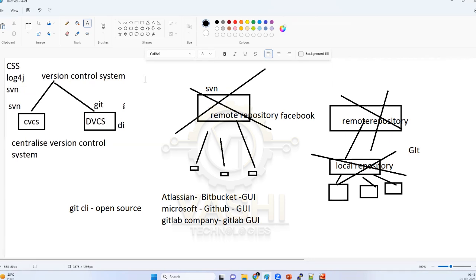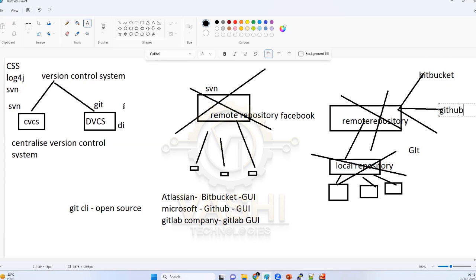So these are the remote repositories. What are the remote repositories, guys? Bitbucket, GitHub, GitLab. Many more are there, but these are the three examples: Bitbucket, GitHub, GitLab. These are the remote repositories.